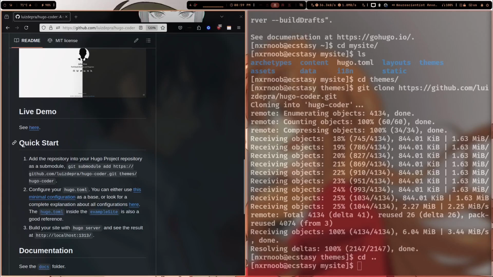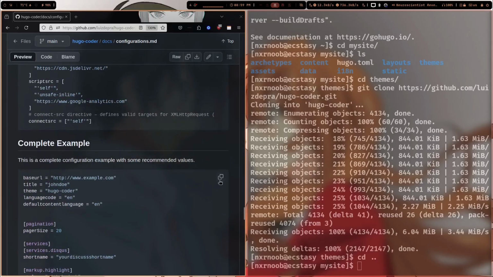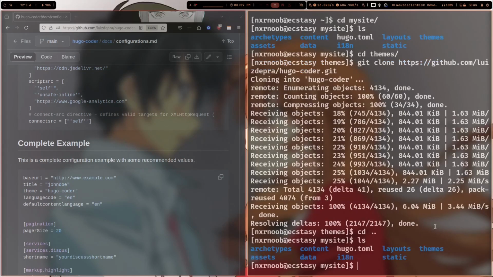Like here we can see the theme provider has given a quick start, and here you can see this minimal configuration. Just click on it, copy all the code in here, and come back to the terminal and open up the hugo.toml file. You can do this in Notepad, VS Code, or whatever you're using on another operating system.